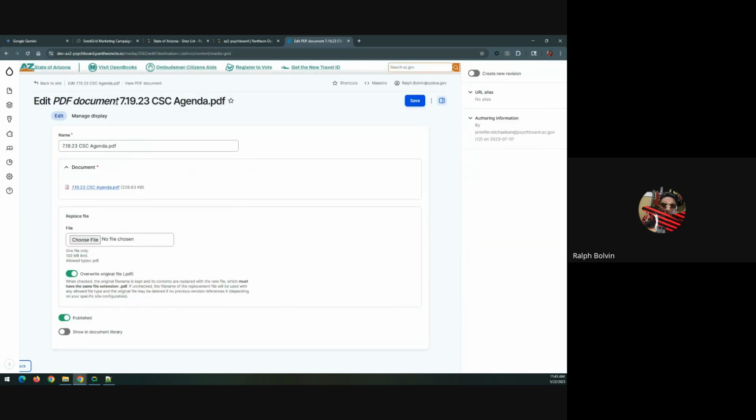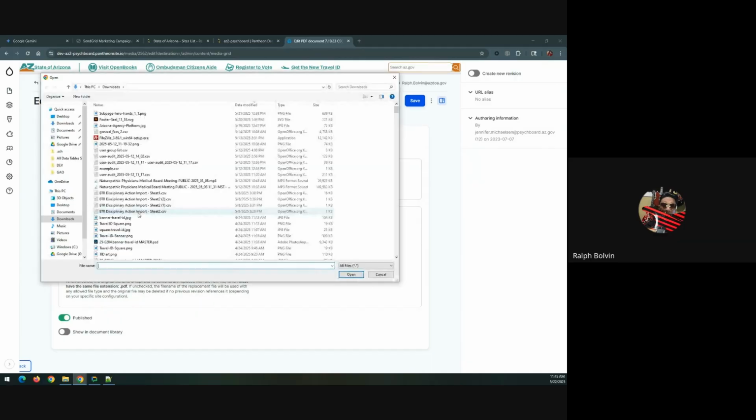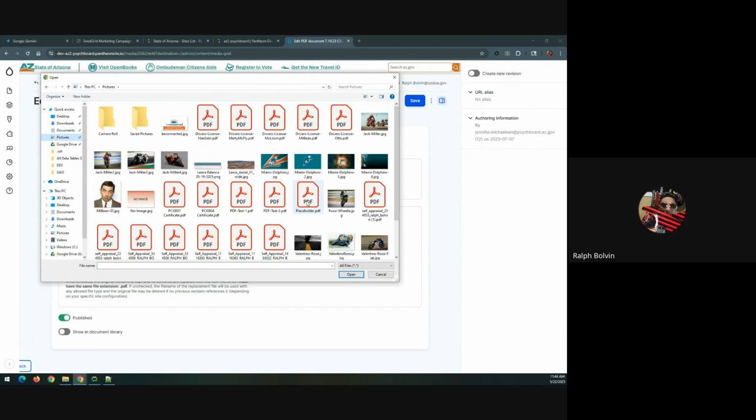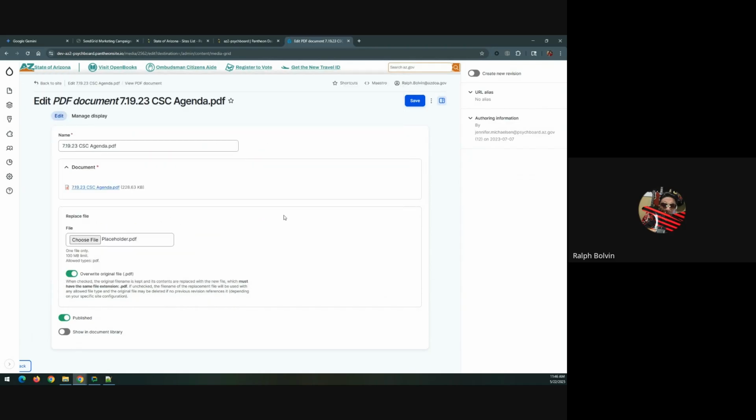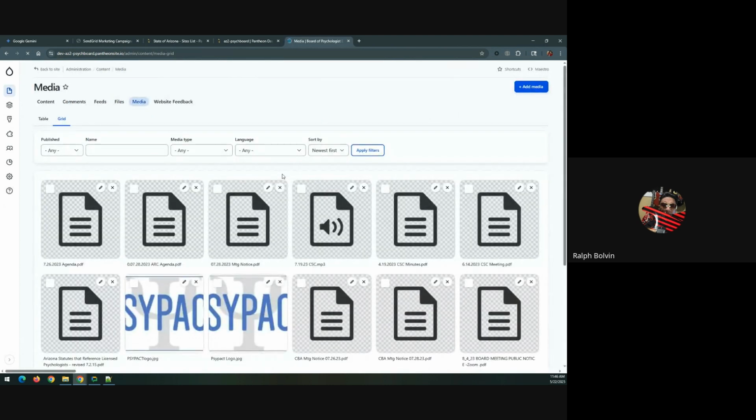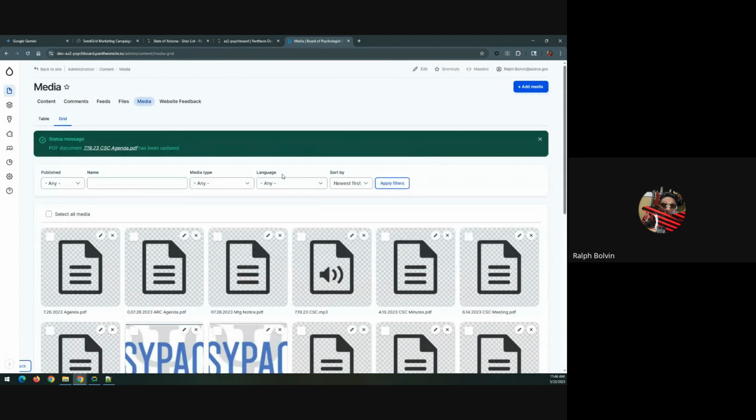When you come to the page, you should be able to see a replace file option. You can choose the file, find the new document you want to replace it with, double click on it, and click Save. And it will replace the file on your site. That's simple, that's straightforward. The only thing to be aware of is it can take several hours for it to actually update on the site with all the caching that's involved.